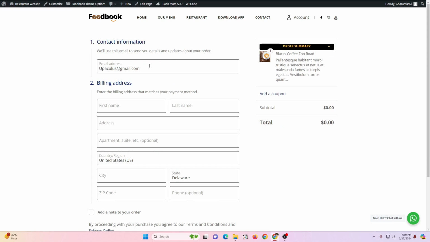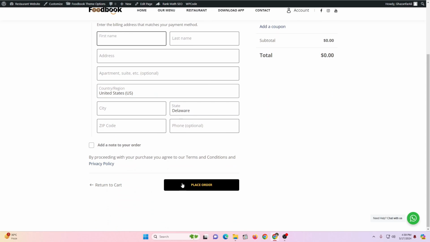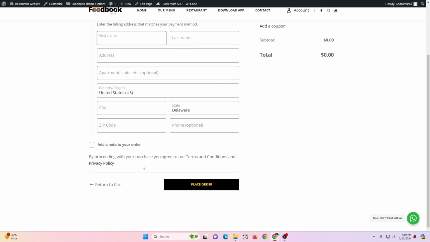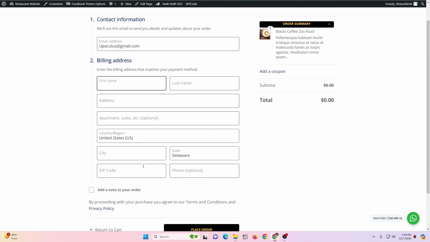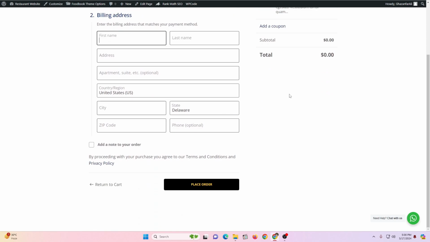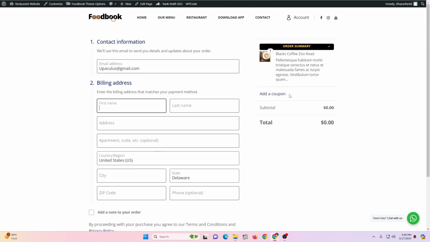Now at the bottom you can see customers can fill out their details using their email address, their billing address and everything, and at the end they can place their order. You can integrate your payment gateway. You can integrate PayPal, Stripe or any other payment gateway. If you are living in India, you can integrate Razorpay. If you are living in Pakistan, you can integrate EasyPaisa or any other payment gateway in this website. For now I haven't integrated a payment gateway properly, that is why it is giving this error.